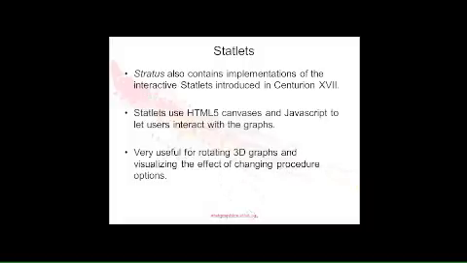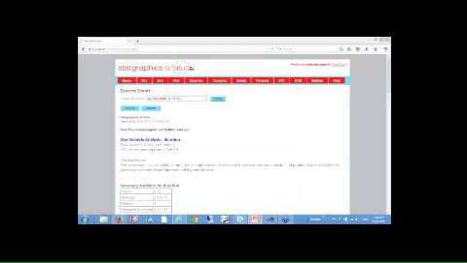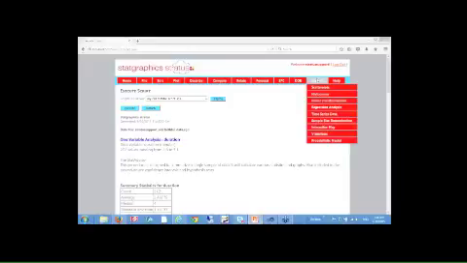It's very useful, as I'll show you in just a moment, if I want to rotate three-dimensional graphs or I want to visualize the effect of changing different options. Okay. The basic implementation is the same as it is in Centurion, but again, you're running under a browser instead of a desktop application. Okay. Well, let's go ahead and do a statlet. Let me show you how they work. If I go to statlets, one of the more interesting statlets is an interactive histogram.